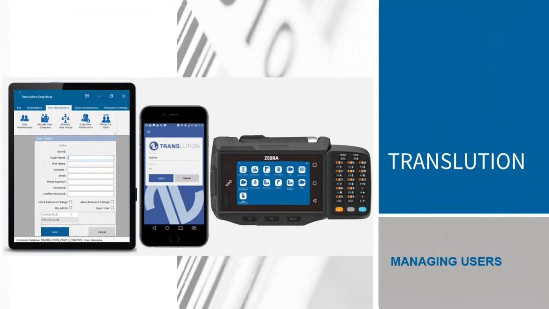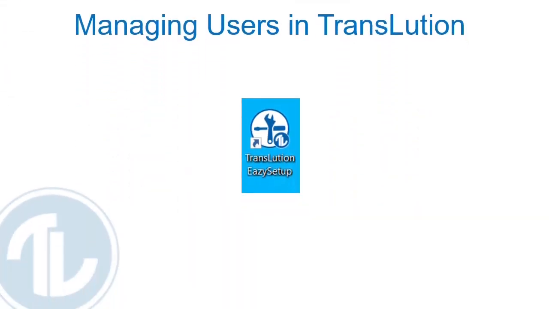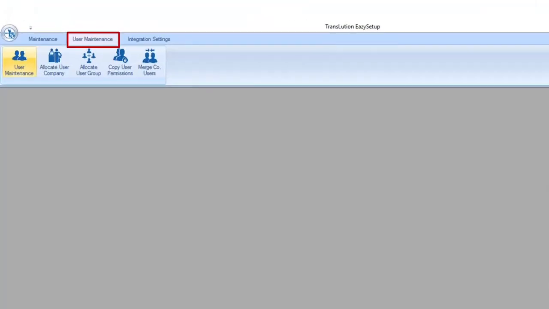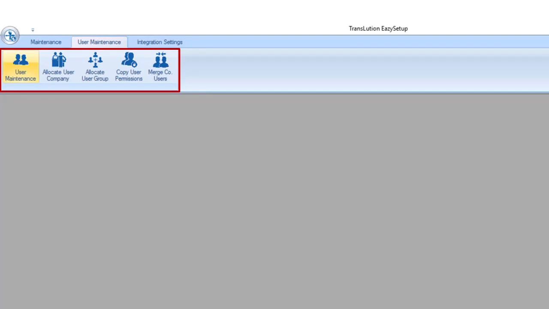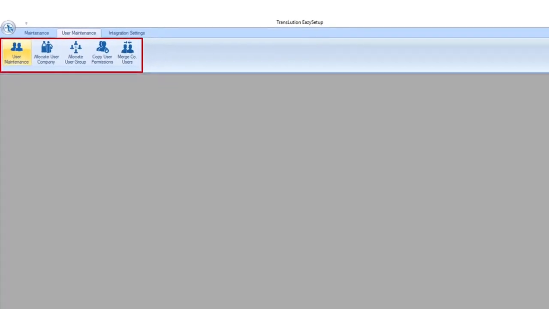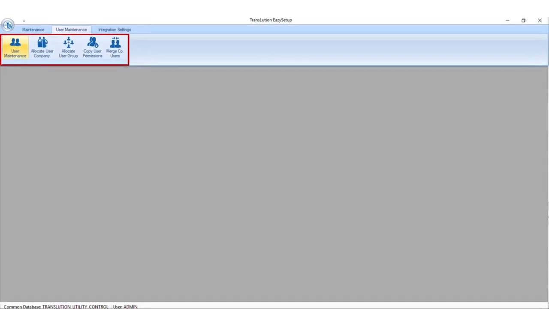In this video, we take a look at managing users in TransLution. Managing users is done using TransLution EazySetup. Log in with your credentials. Select User Maintenance on the main menu. Here we see a range of options for managing users. We can add users, allocate users to companies, allocate users to groups, copy user permissions, and merge company users.